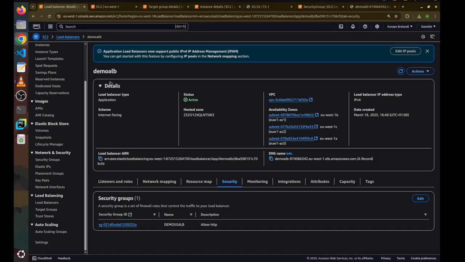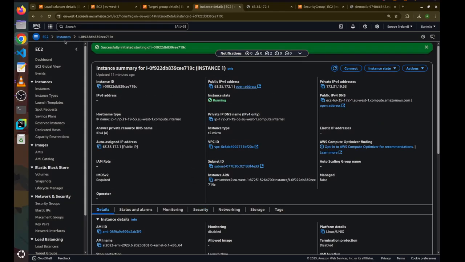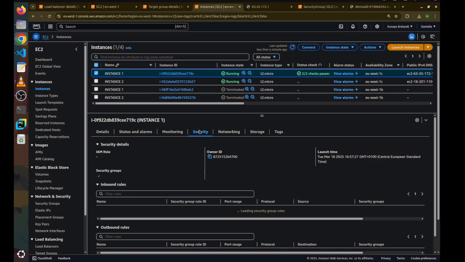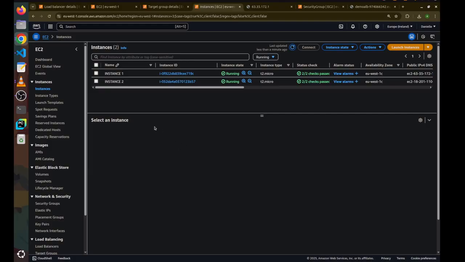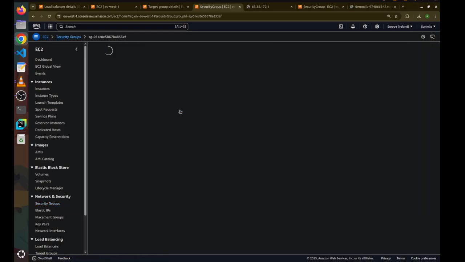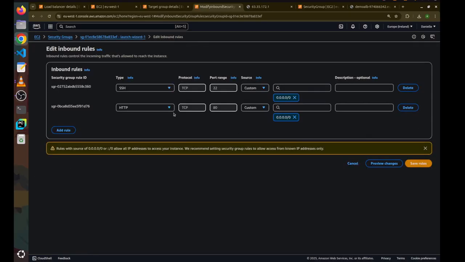Let's navigate to the Instances section and then select Security Groups. Here we will focus on the security group named Launch Wizard 1. Within this group, it's essential to modify the inbound rules. Currently, the rules here permit traffic from any source to our instances. But what we want to implement is a rule that restricts access such that only traffic originating from our load balancer is permitted to reach our EC2 instances.